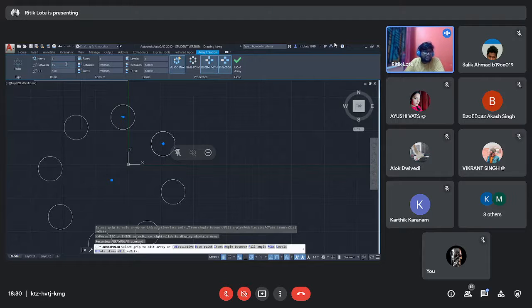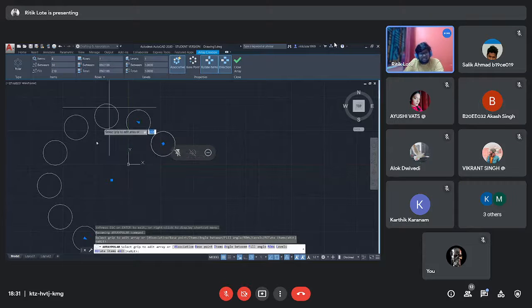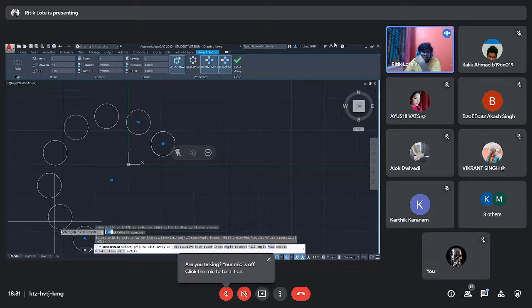Also, you can specify the degree between them and how much should be the angle between each circle. Suppose you specify it to be 30. Also 30. But it won't make the actual circular array. It will make it like this. And if you want to fill it to the 360 degree, it will consider its own dimension.